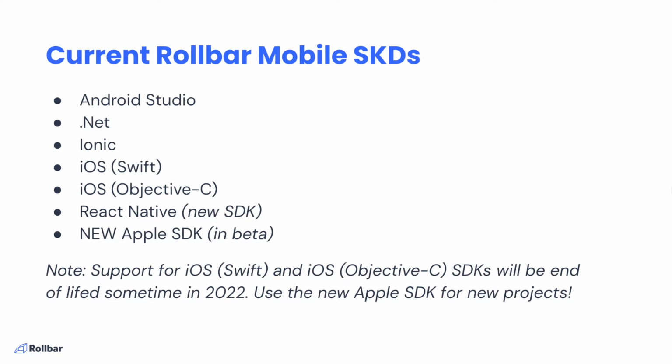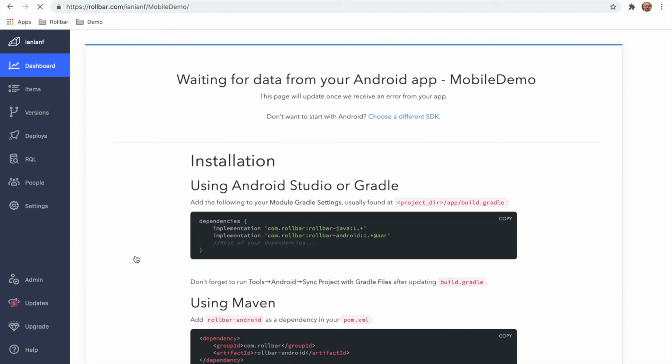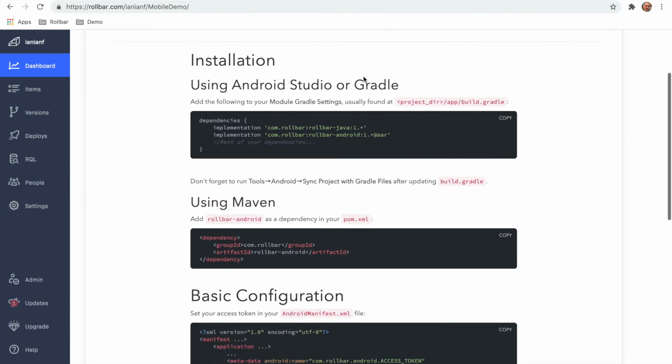So if we jump over here to our project, in this example I'm going to pick Android Studio because that's what we're going through in this demo. As you can see here, if you're used to Rollbar, this is the wizard, so we're not going to be able to get any further until we've generated some errors in our application. But I just wanted to show you how quickly you can get any mobile application set up and instrumented with Rollbar.